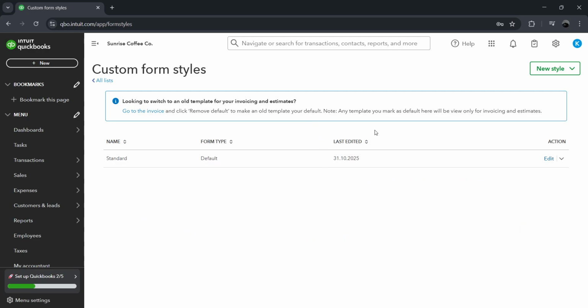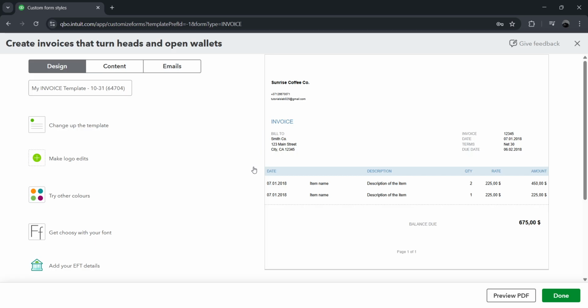Now you'll see a list of existing invoice templates. You can either choose one of these to edit or create a fresh template from scratch by clicking New Style and selecting Invoice. Either option works perfectly depending on whether you want to build on an existing design or start with a clean slate. Once you're in the template editor, head over to the Design tab. This is where the visual magic happens.